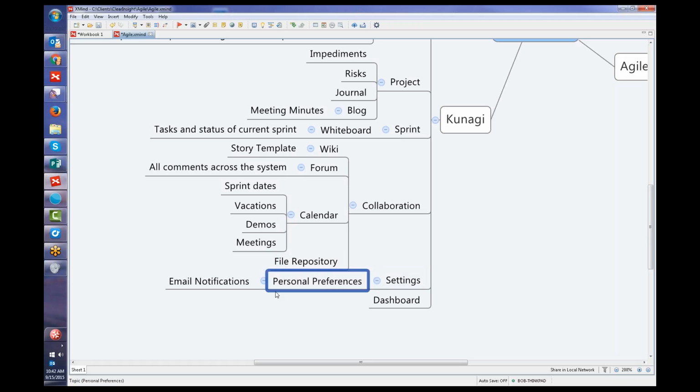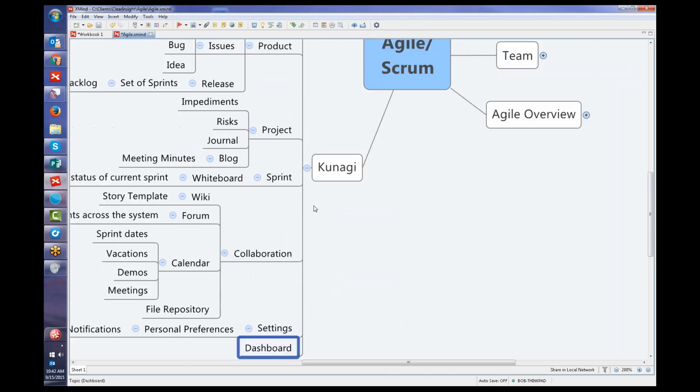And then settings. As folks are learning the product, I recommend going to settings, personal preferences, and email notifications. You can turn on email notifications so it'll send you an email when anything changes, and it'll give you a note around what changed. And lastly, the dashboard gives you an overview of the project at a glance.